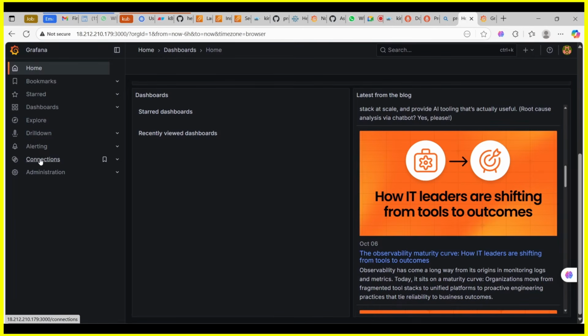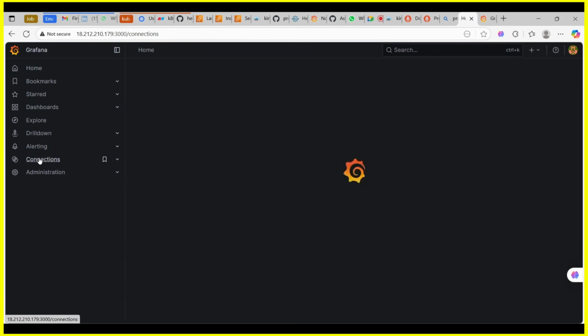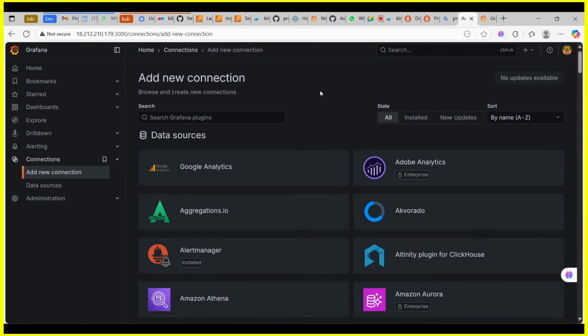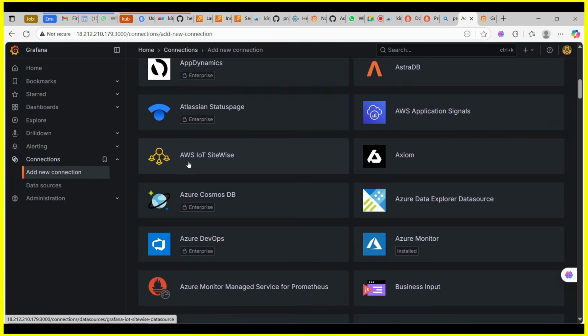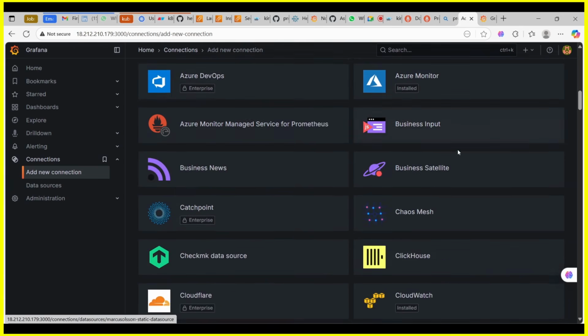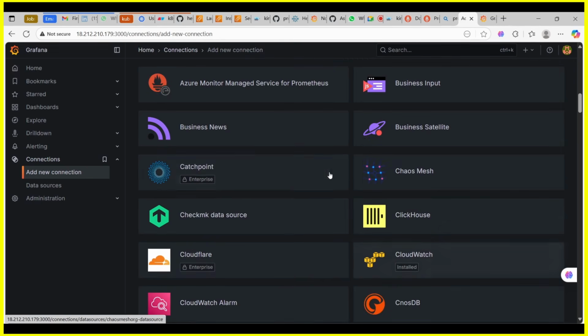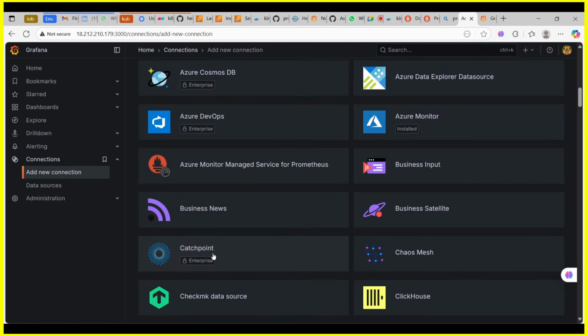Connections, when I want to link this with a different concept, I can go with connections. That means if I want to add any data source, right? By default, Grafana supports different types of data source applications: Google Analytics, Adobe Analytics, Alertmanager, Amazon Aurora, Amazon Athena, right? AWS IoT, Azure DevOps, right? Some are at the enterprise level, some are in the community edition. Currently, what we have installed is Grafana Community Edition, that is free. In an organization, we will install the enterprise version.